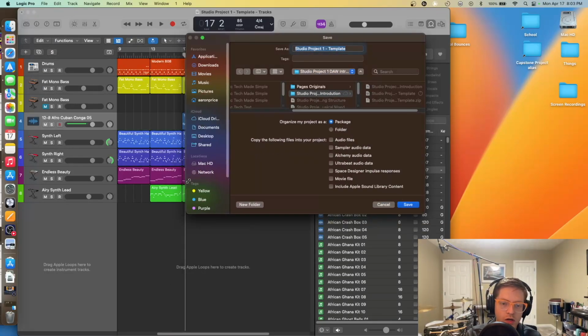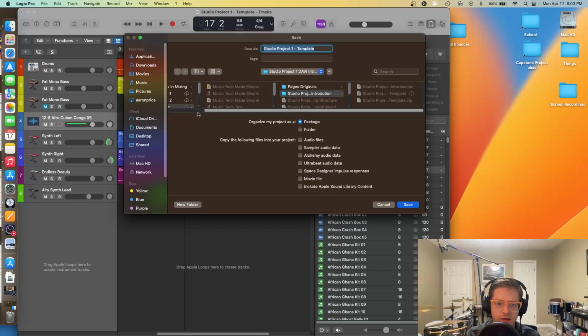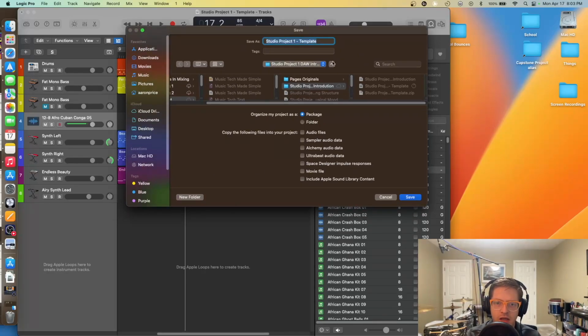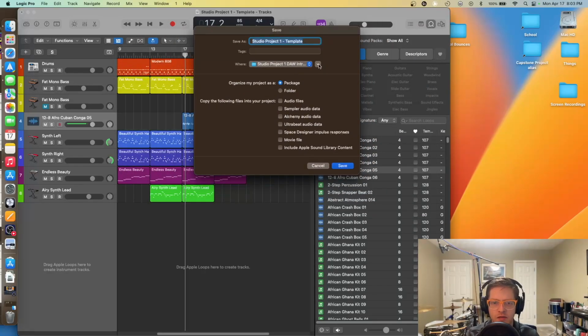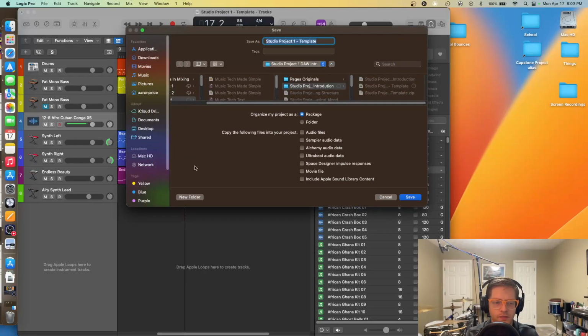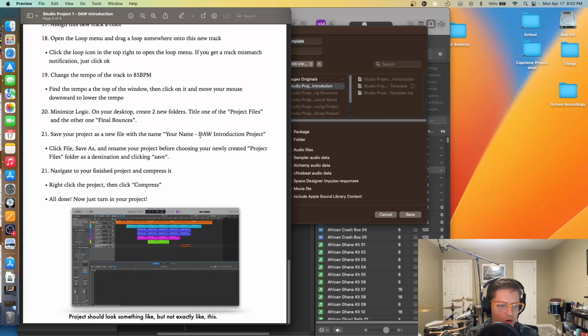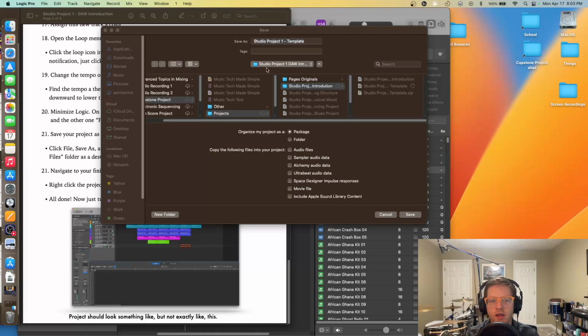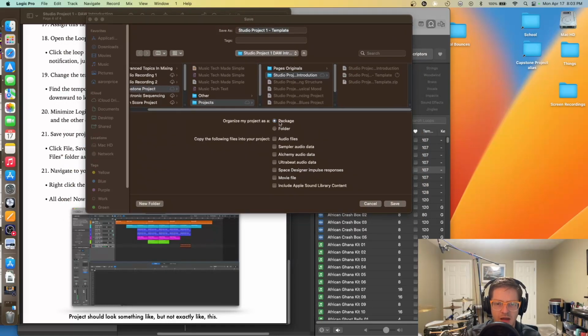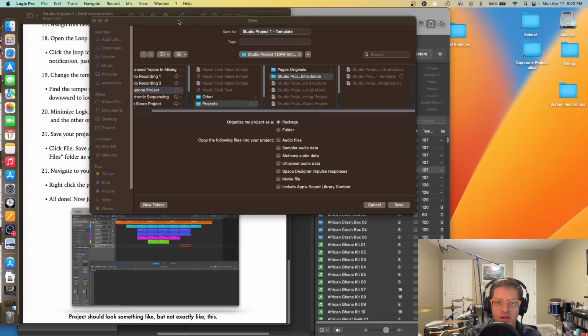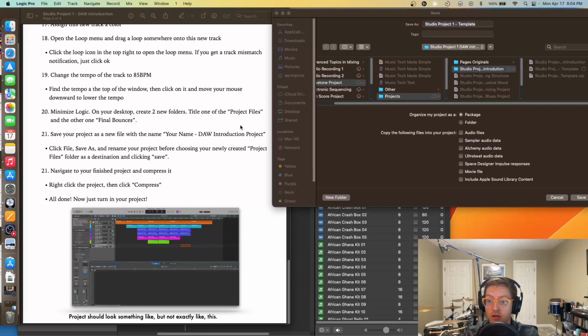Now, fair warning, yours might look something different than this. It might be shrunken. It might look like this. If that happens, there's this little arrow you can hit, and we're going to boop that arrow down. And just to make sure I'm following all the instructions word for word, let's make sure I'm doing this correctly. Cool. One thing I would like you to do is where it says organize my project as, keep it as package. That's fine, actually. We're going to save it exactly as I've instructed in the instructions.